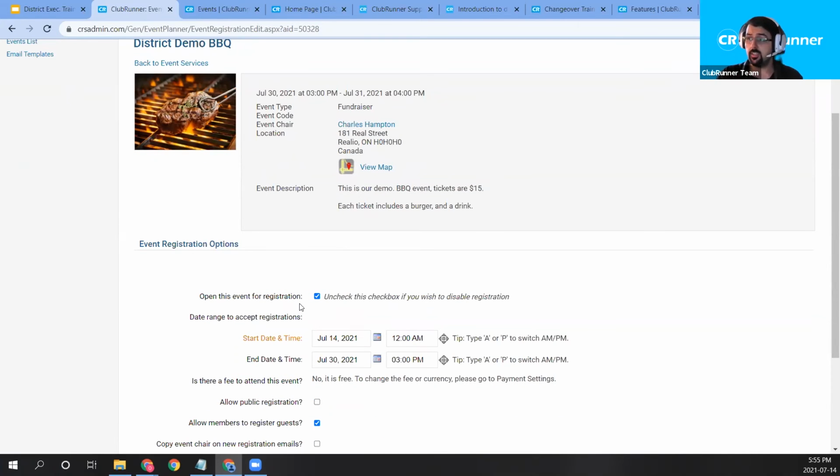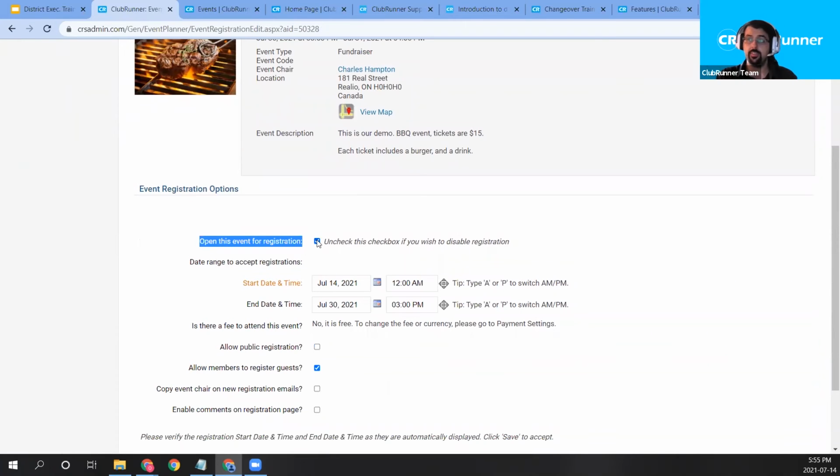To activate the registration, we want to make sure that this open this event for registration checkbox is checked. And below that, we can choose the registration times when the event is available for registration. So we have a start time of July 14th, today's date. The system will automatically enter that for you. And then the end date, which will be set to the day the event begins, July 30th. So just an hour before, I believe. Actually, the exact time that the event begins. So that's the start and end time, and this is just for the registration. It's not the actual event start and end date.